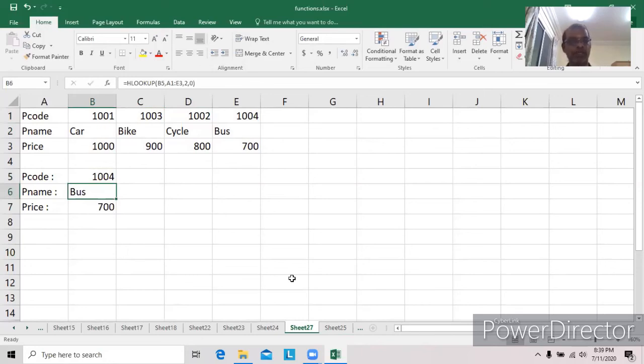So today I stopped here itself. I didn't finish the VLOOKUP and HLOOKUP functions usage. Still some more concepts are there. We studied only exact match. We didn't study the approximate match. Since the time limit is already over, I stopped here. In the next lesson we will study how approximate match can be used in the VLOOKUP as well as HLOOKUP functions.